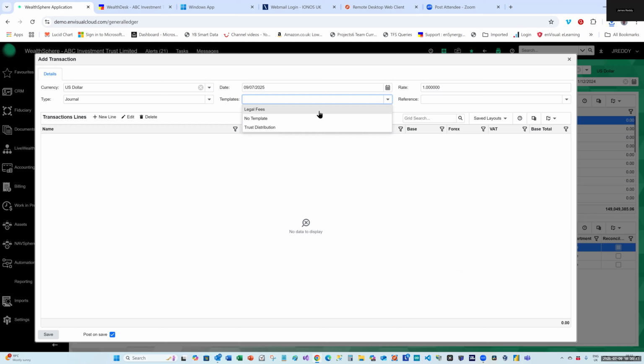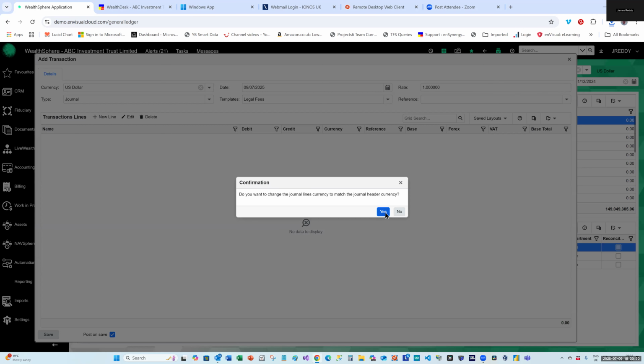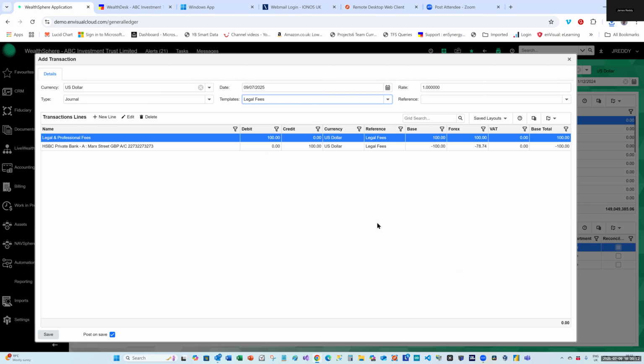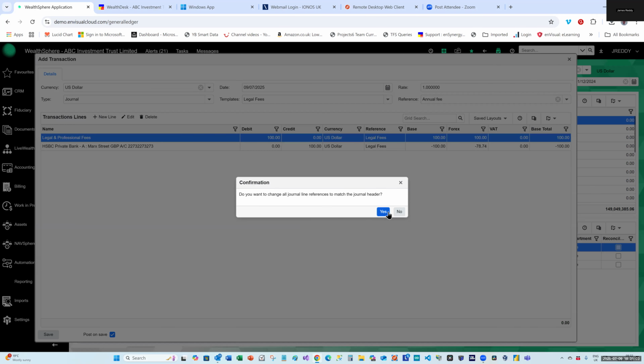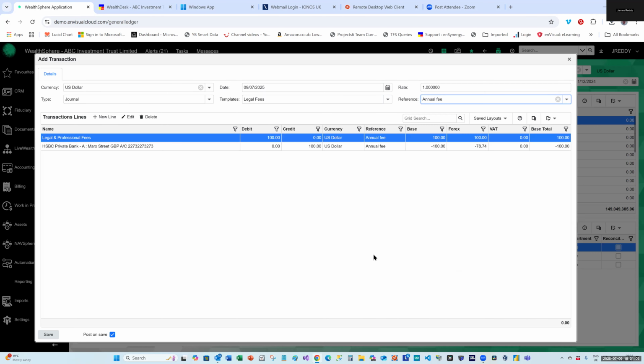What you can do is predefine journal templates. That'll save you all the keying in. So if I select this template, it brings in the transactions. You can go in and edit the values, and you can put a reference in it. That message is just asking whether I want to keep the same date.